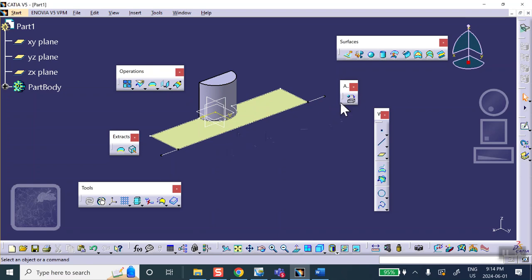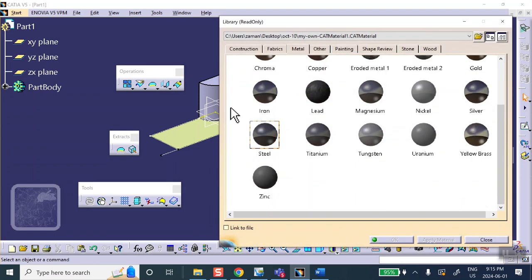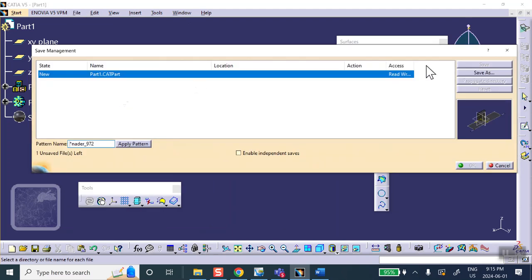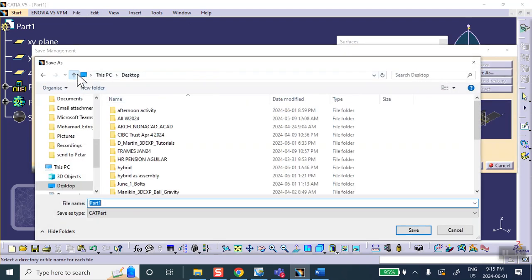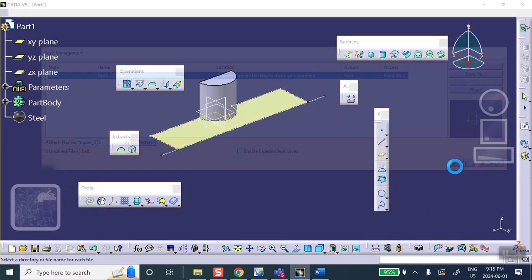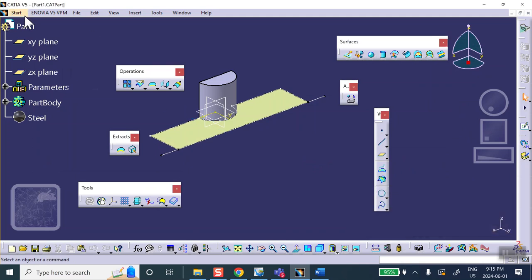So why don't we go ahead and apply material here. Everything is made out of steel on that part. We say okay. And I'm going to save everything. So file, save management, save as, one level up, new folder. So activity 5, week 5, morning. All right. We're done here.